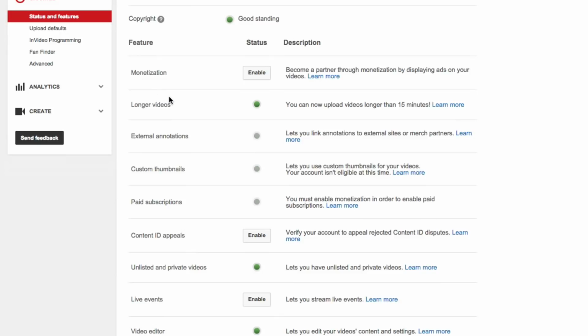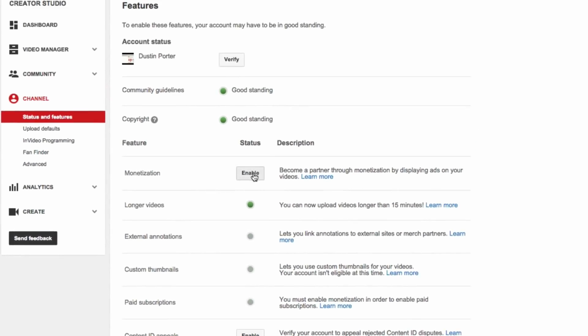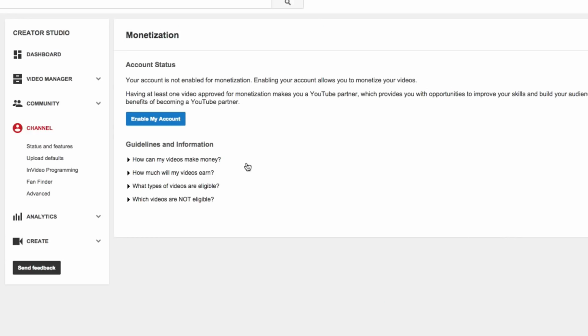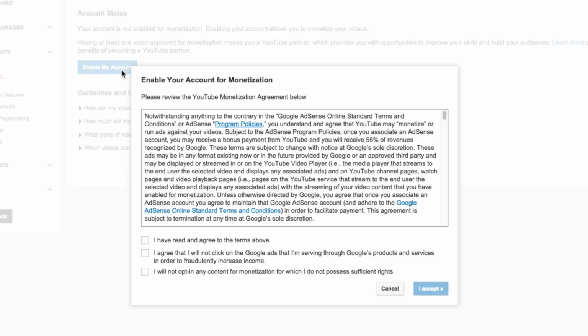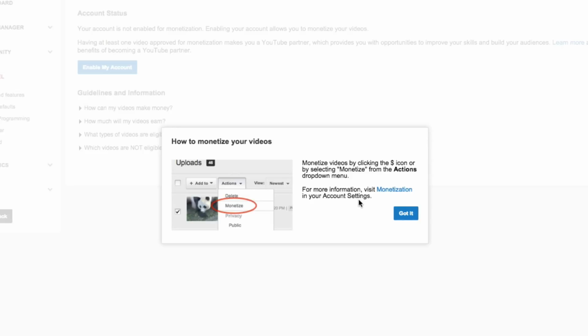This here is going to be your avenue to get your AdSense account linked to your YouTube channel. What you need to do now is click the Enable button right by the monetization button. But remember, you have to have an AdSense account for this to work. It says your account is not enabled for monetization. Having at least one video approved for monetization makes you a YouTube partner. So then click the blue Enable My Account. Read all of these terms. You cannot use other people's content. You cannot do a whole bunch of stuff. So make sure you read that and then hit OK.